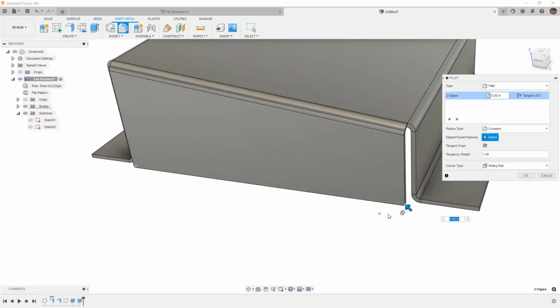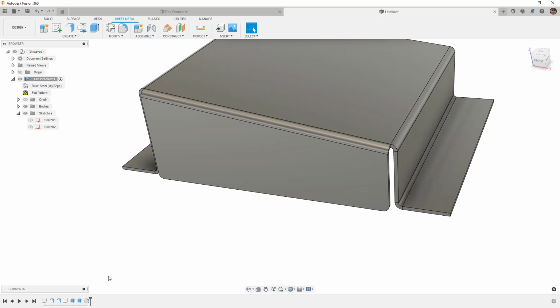And while it might be helpful to fillet these edges at the same time, it's important that we keep in mind if we're going to be reusing this. So by reusing this, I mean we're going to be mirroring this to the other side. So with a 0.05 fillet, we'll say okay.